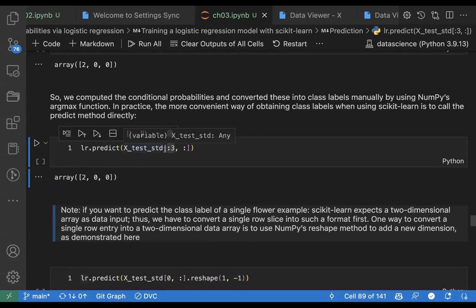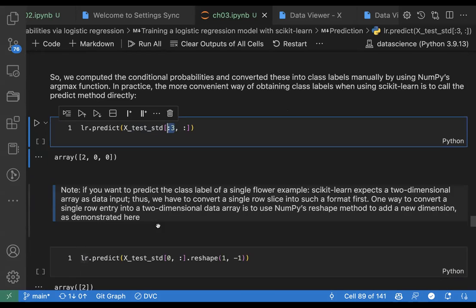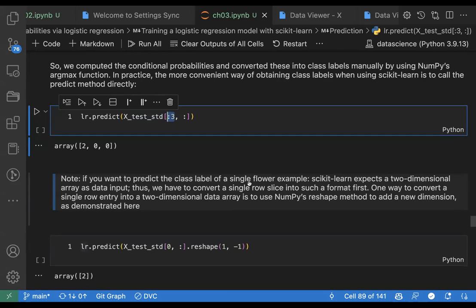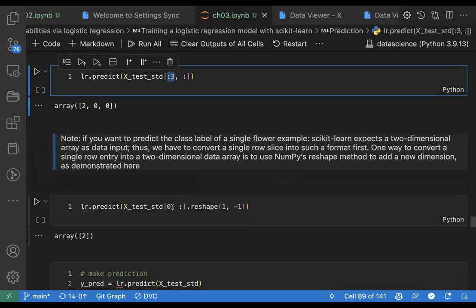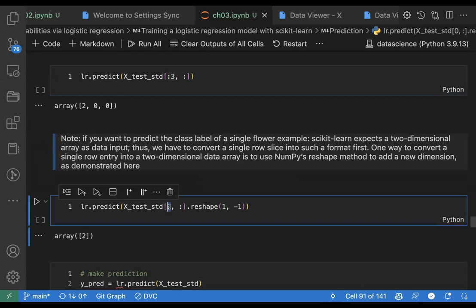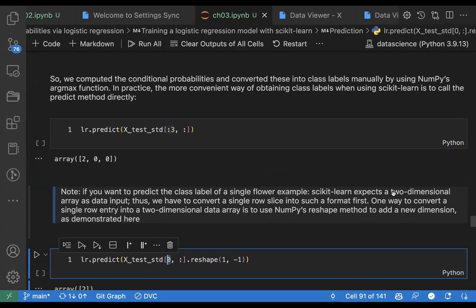But if we want to see the prediction of a single item, not these 3 items, if you want to predict the class label of a single flower, for example, Scikit-Learn expects a 2-dimensional array as data input. Thus, we have to convert a single row slice to such a format. So what do we mean by this?